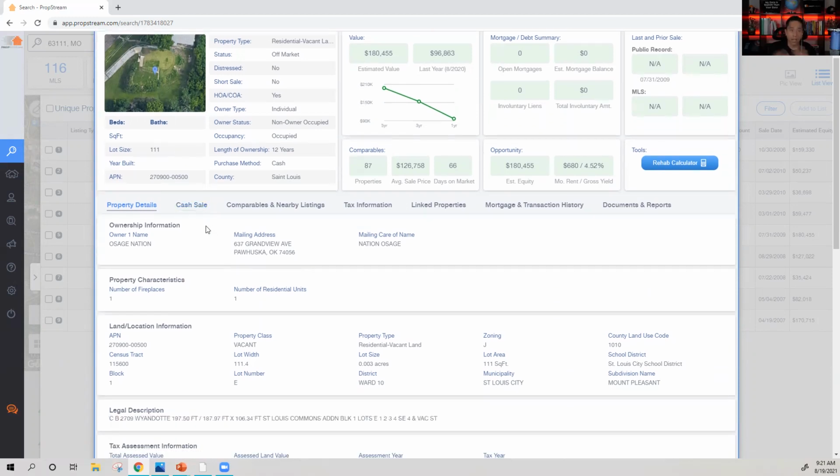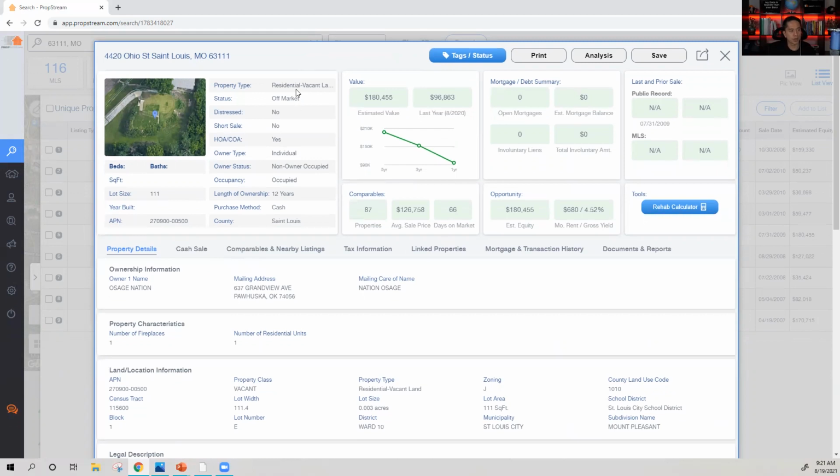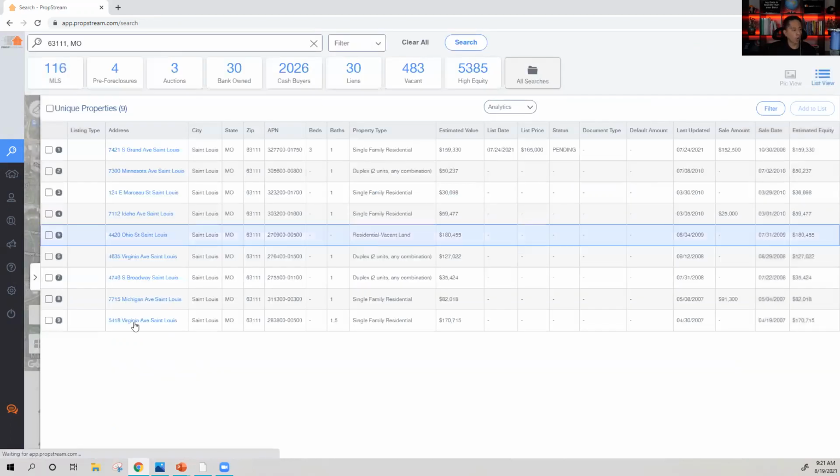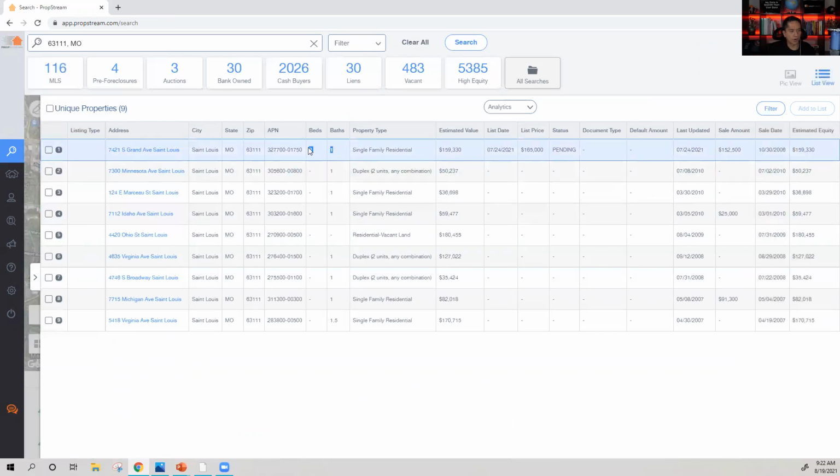So we know who owns it. Land. They're out of state. Oh, so it's a residential vacant land that's owned by an individual. So let's go find a house. Oh, okay. Yeah. I think the reason for that is we didn't put in bedrooms or bathrooms, but here's one right here. There you go.